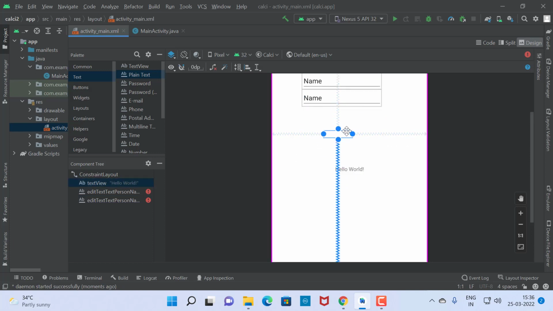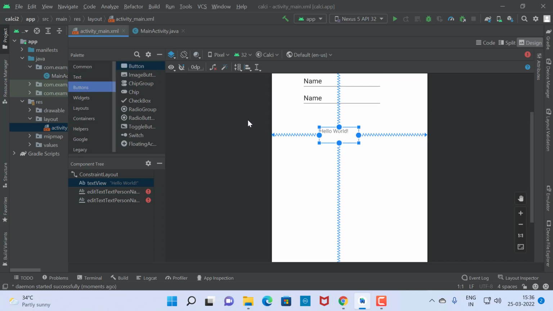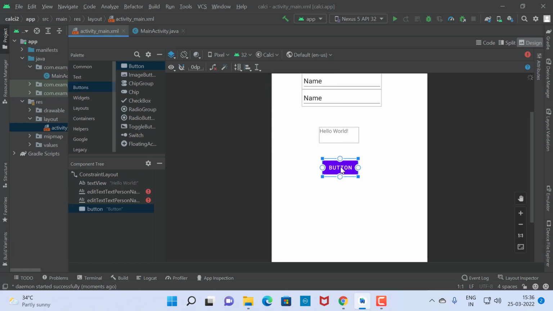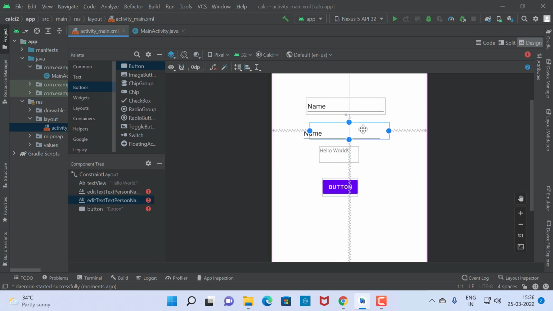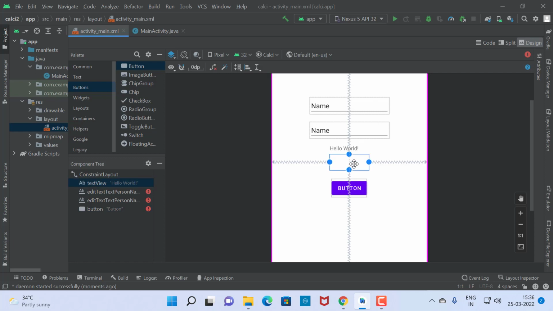We already have a text view. This text view we can use for the display the result. And finally we require one button. So I take the button. So this is the button. So now we are already done with all the controls. Just need to do some properties assignment and all those things. So let's start with that.